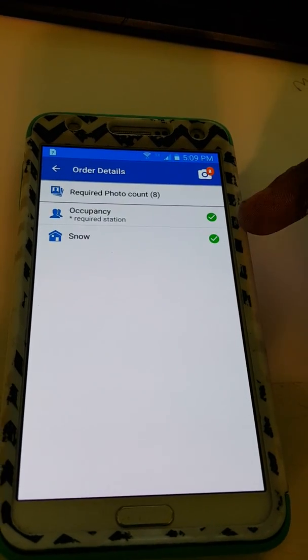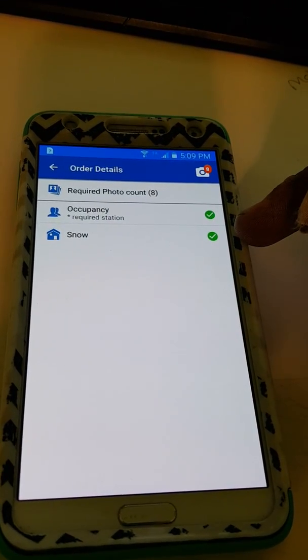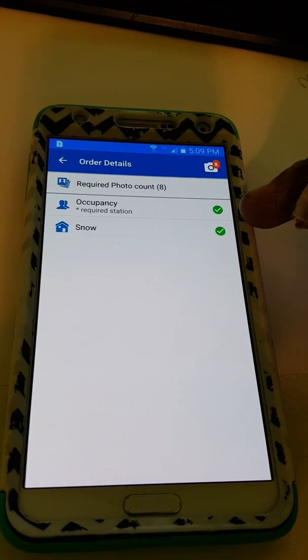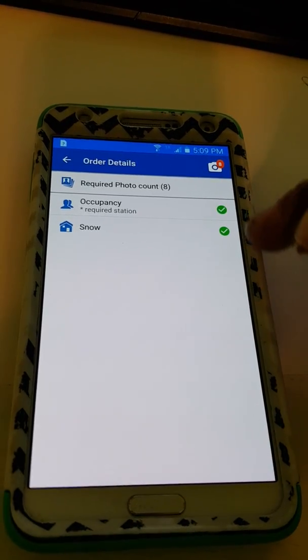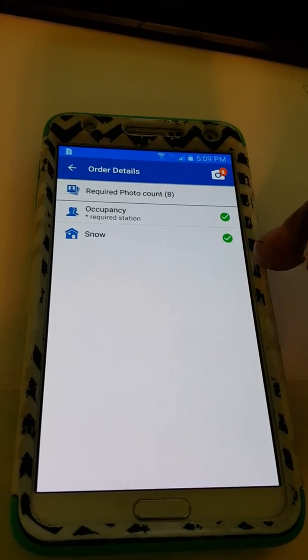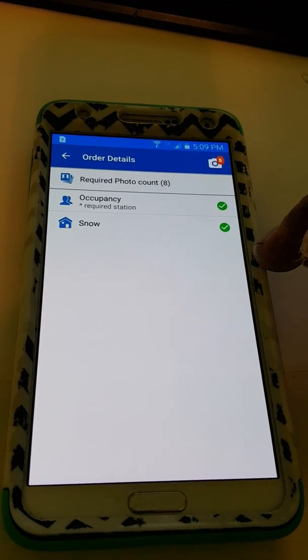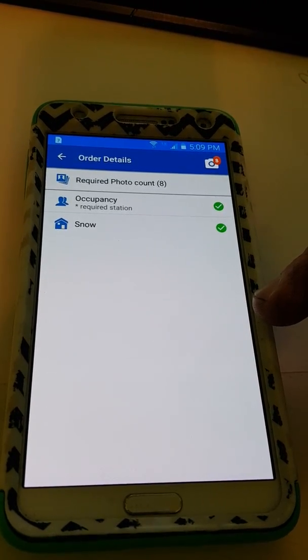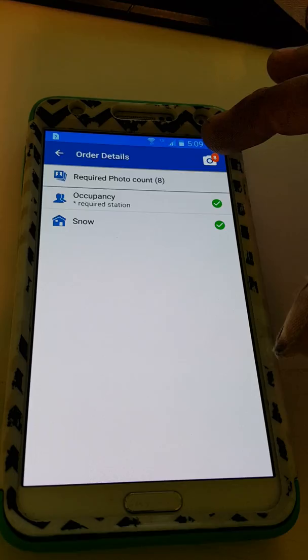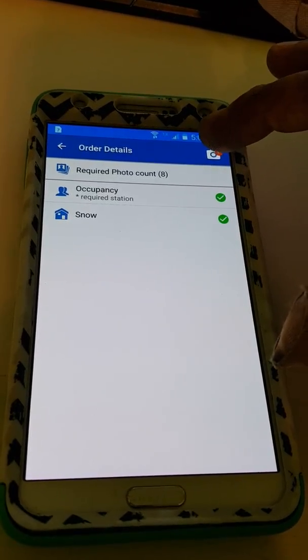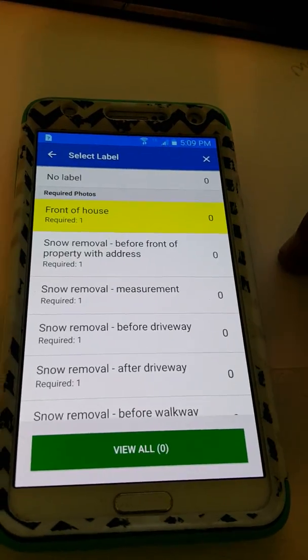When a station is complete, you'll have a green check mark. If you don't have a green check mark on all these stations, don't proceed. Make sure you answer all the questions so any station that pops up has a green check mark. Once all these have check marks, then the appropriate photos will be populated under this camera button. So you can hit the camera button.